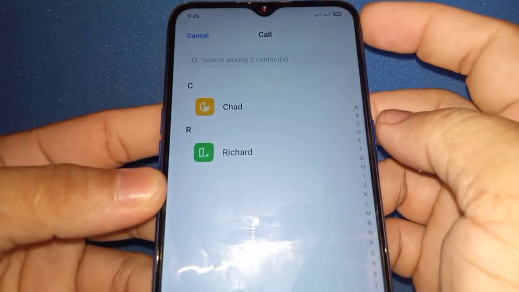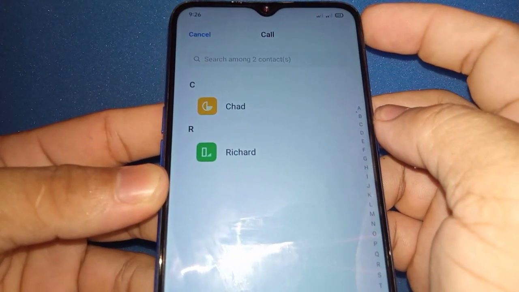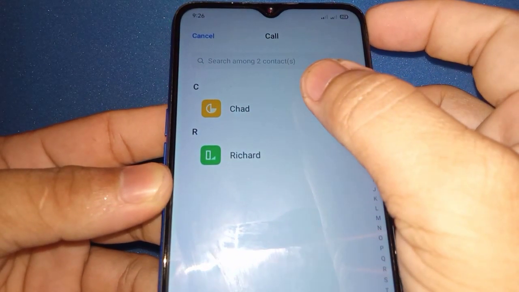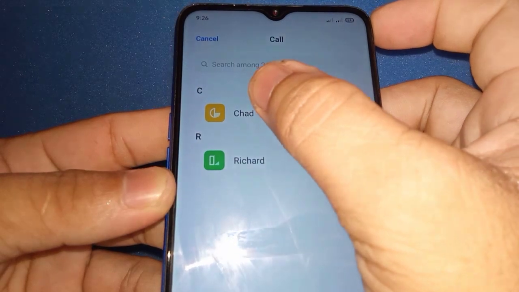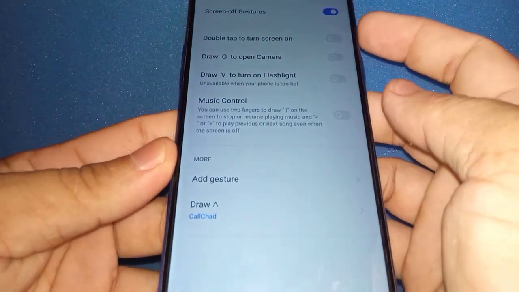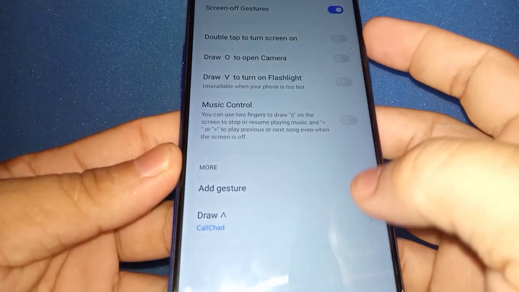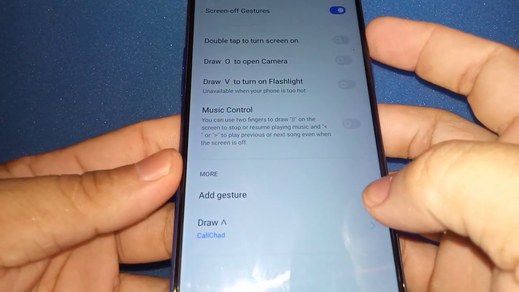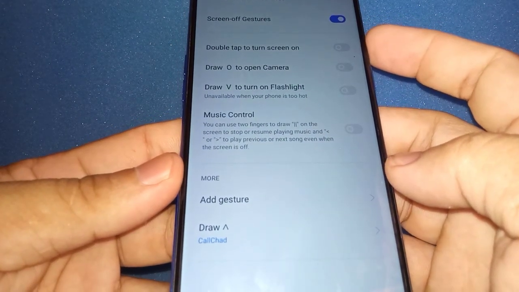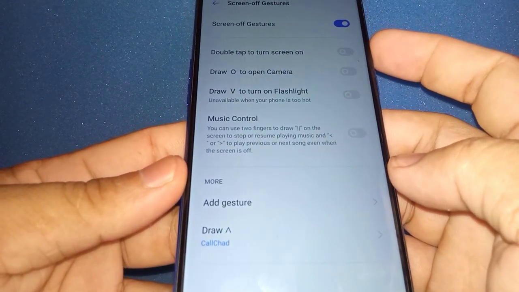Now you can choose the contact you want to call in your Realme 5 mobile phone. I choose one of my contacts for my example. It automatically saves the contact to the draw arrow up gesture. Now we have successfully enabled the draw arrow up gesture to make a call in your Realme 5 mobile phone even when the screen is off.